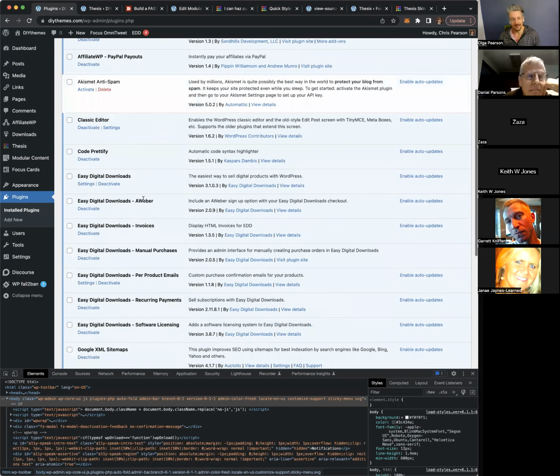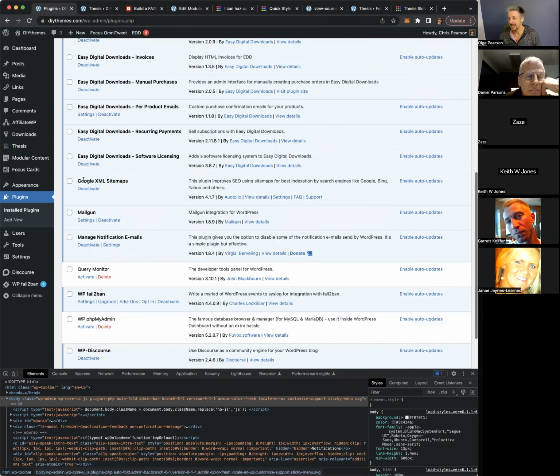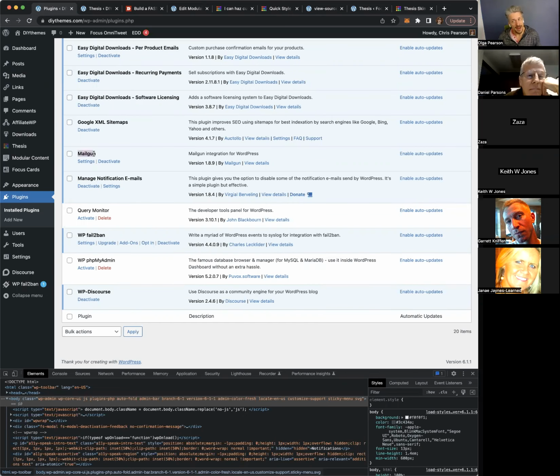recommend: Classic Editor, Google XML Sitemaps, some sort of SMTP provider, but you may not need this if your site is small and you're not going to be signing anybody up on your site. And you may want managed notification emails. Again, if it's only you running the site, you may not need that. And then something like WP Fail2Ban is probably smart to include as well.